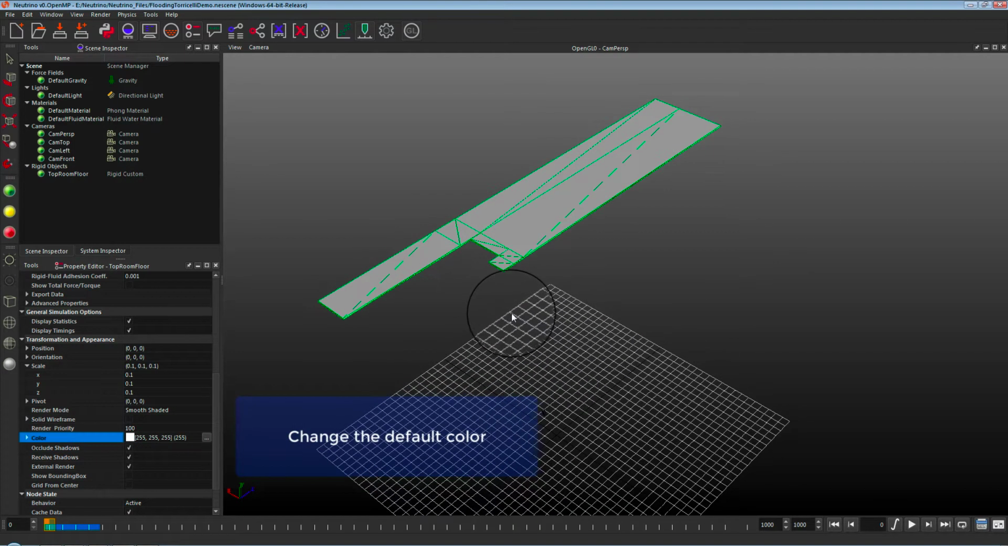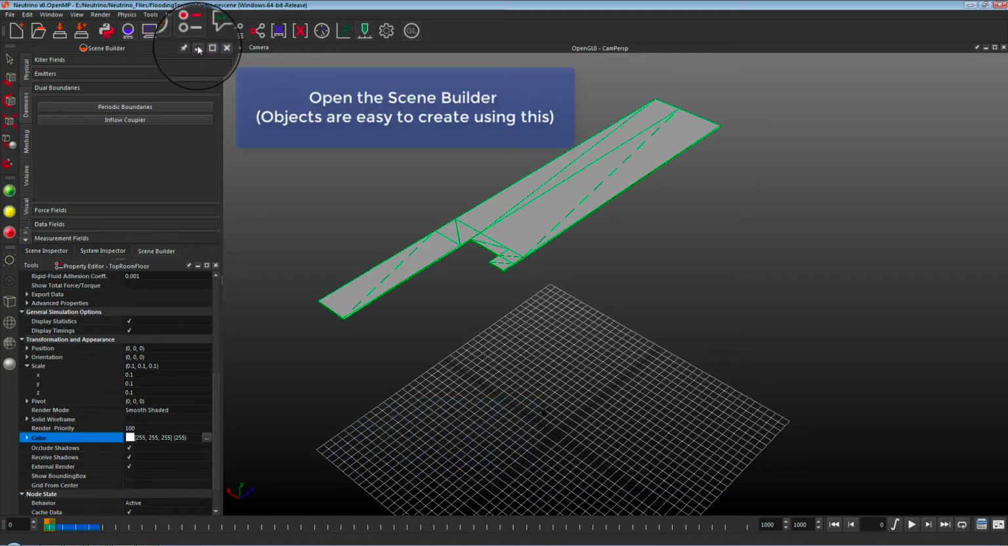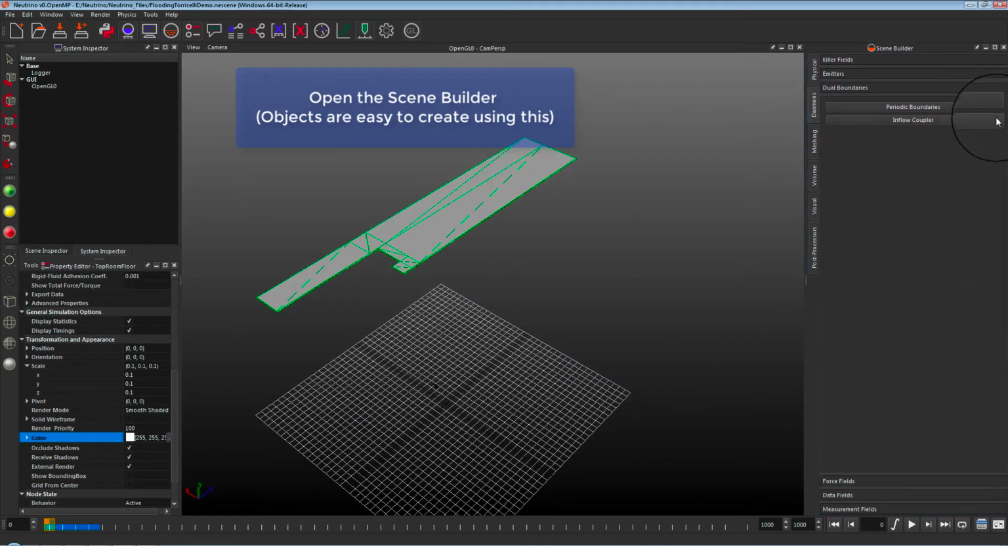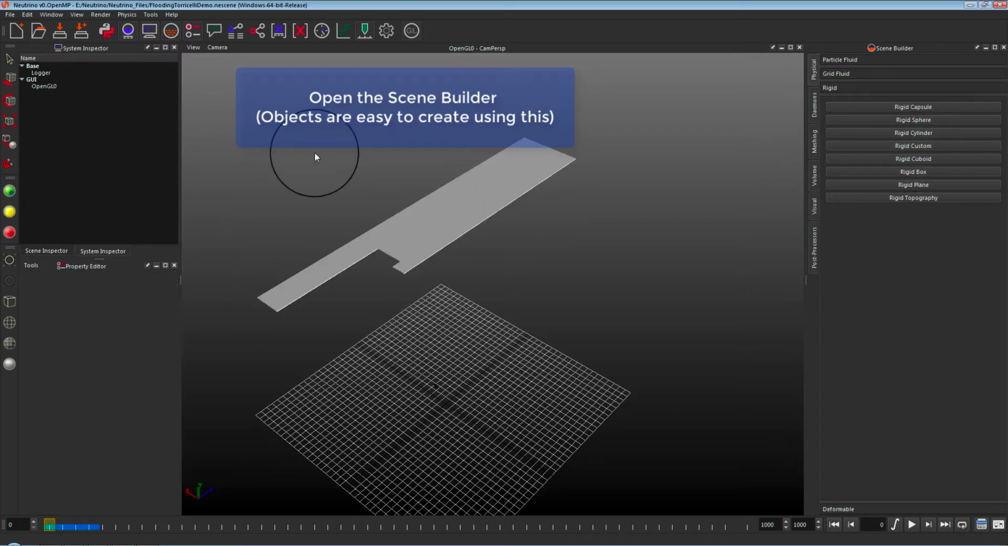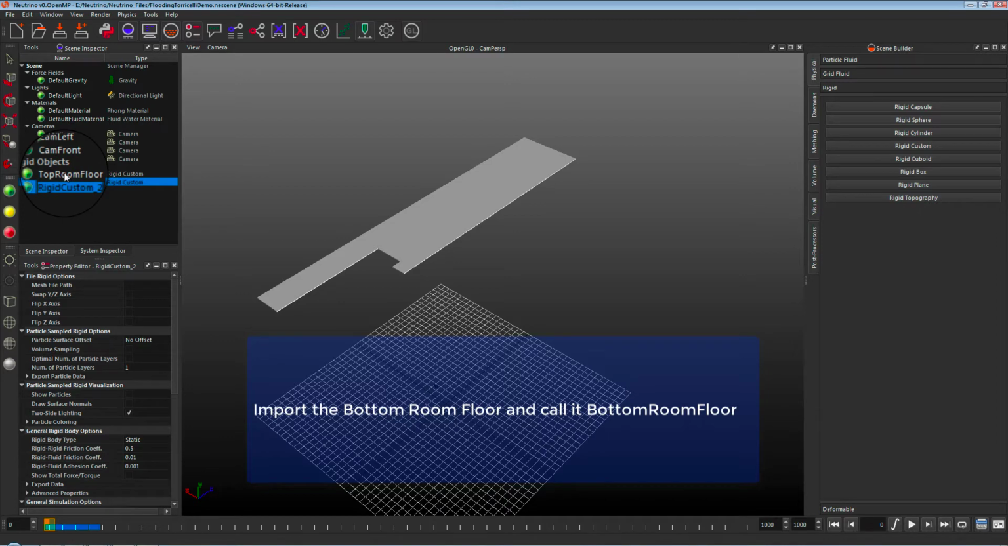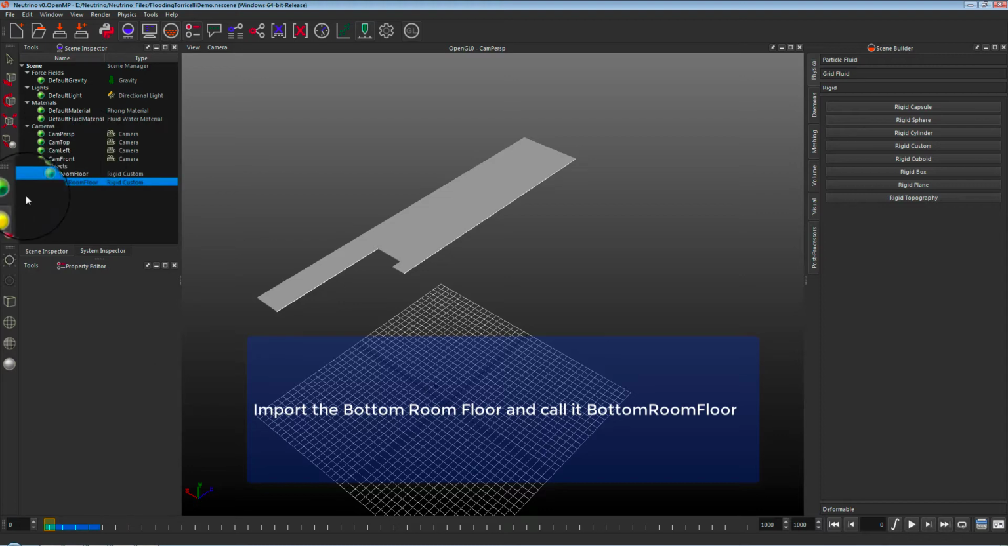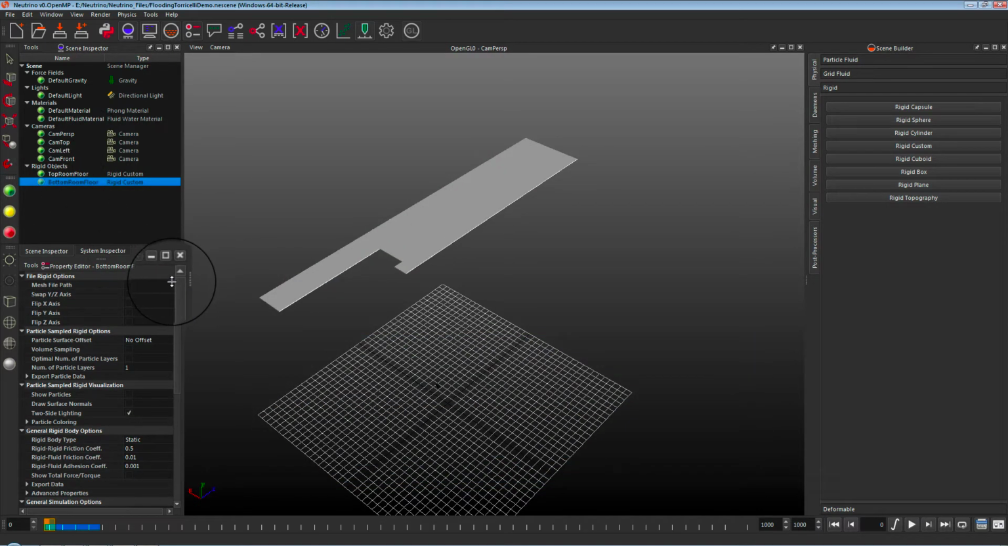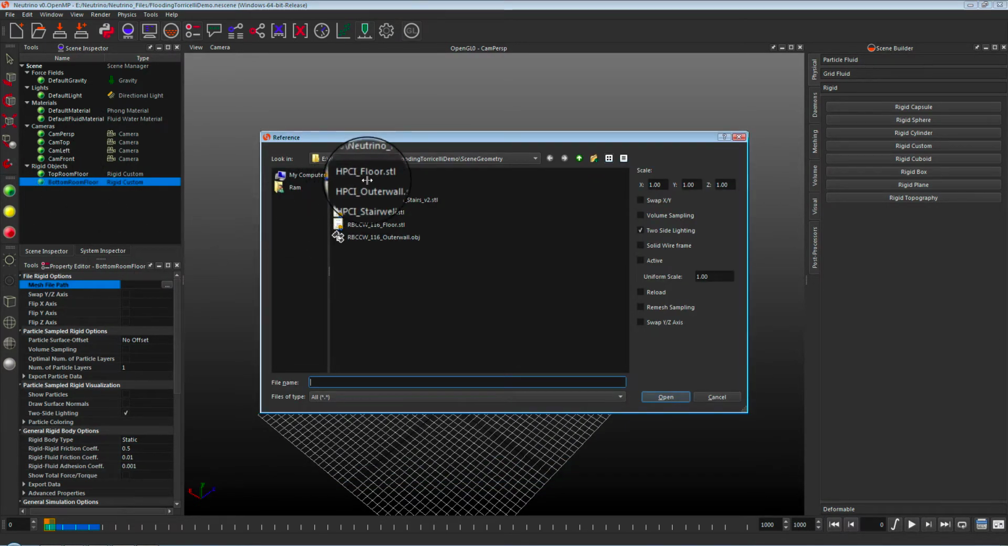Okay, now let's change the color of the object from blue to white. And let's open the Scene Builder. From now, we will create objects in the Scene Builder, which is relatively a little bit simpler. Let's now import the HPCI floor model, which is the bottom floor, and repeat the same process. Swap the y and z axis and set the scale to 0.1.